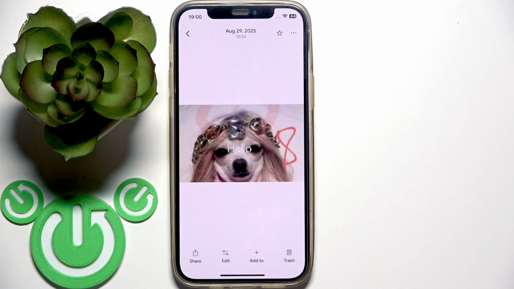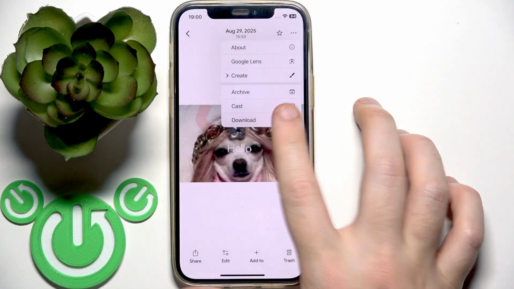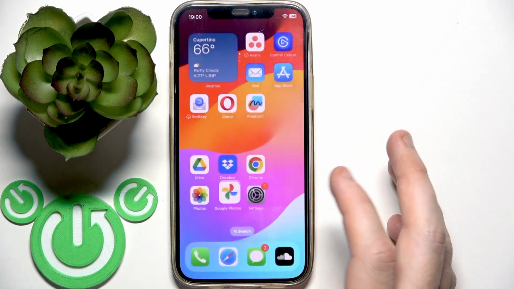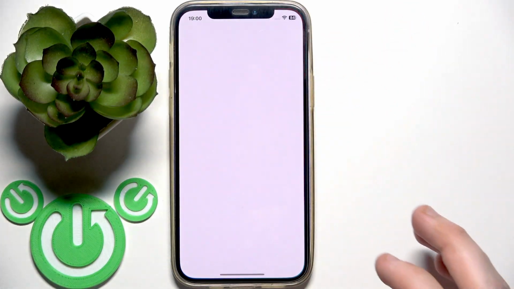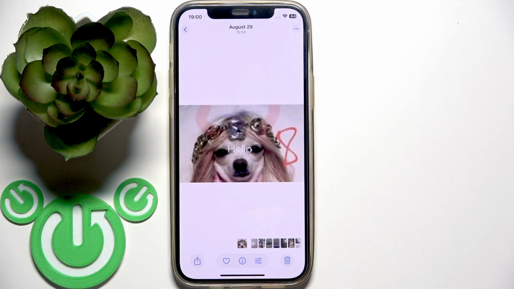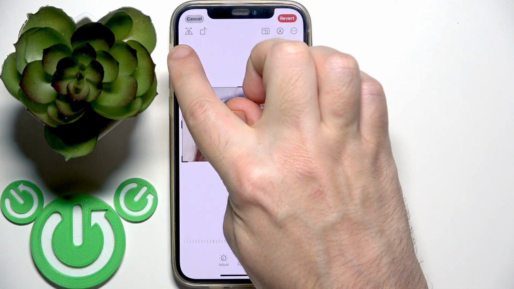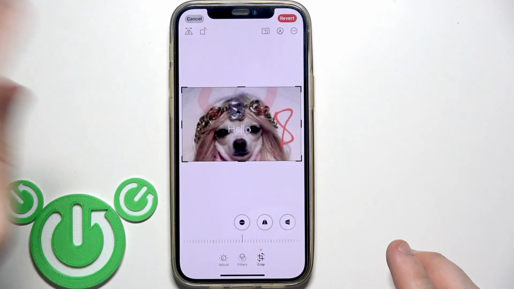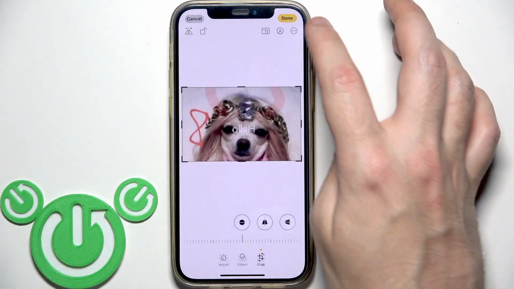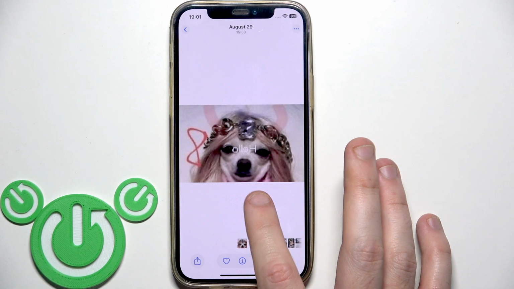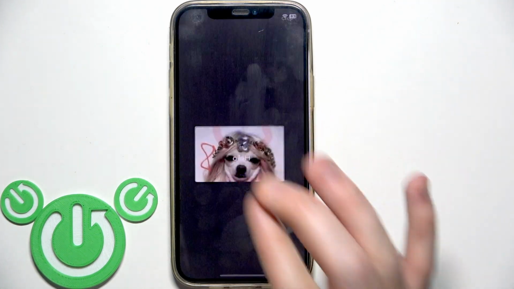But you can flip it in your gallery. So you need to save this photo. Then let's move to the gallery, this photo, and right here we can flip it. You need to click on the crop at the bottom, and right here we have the icon to flip this picture. So let me click on it and then click Done. And now this picture is flipped.